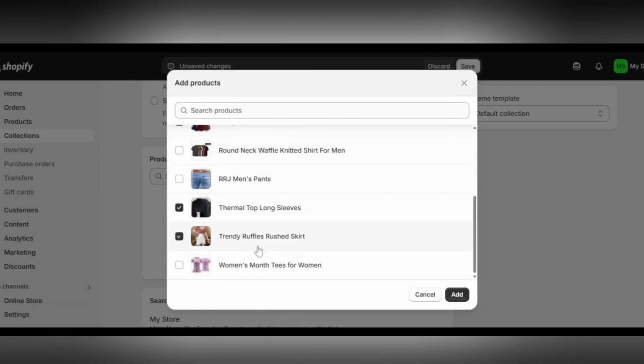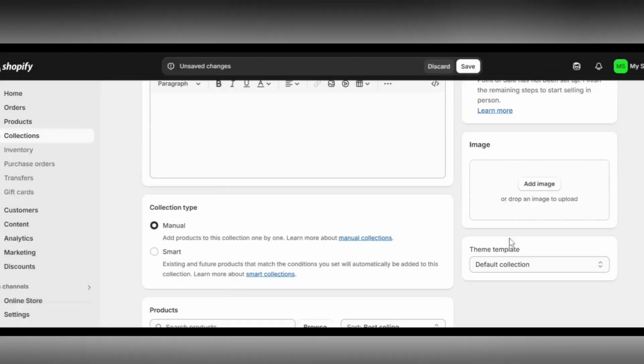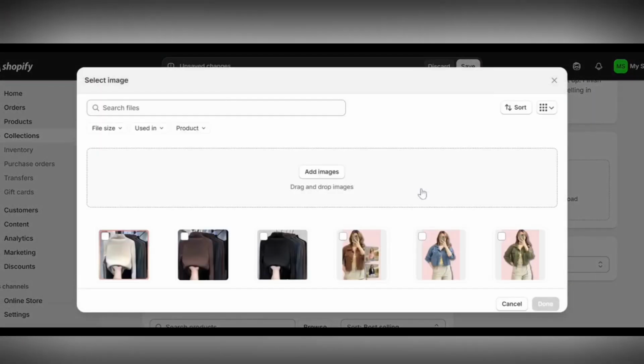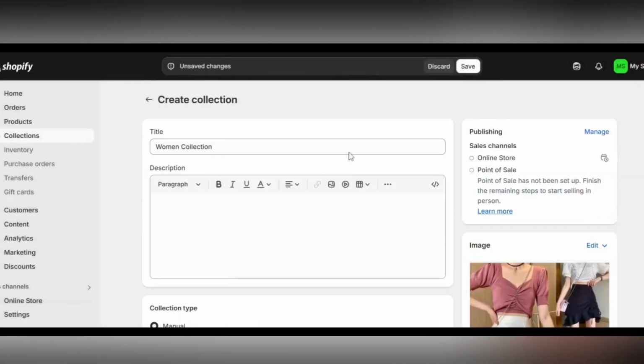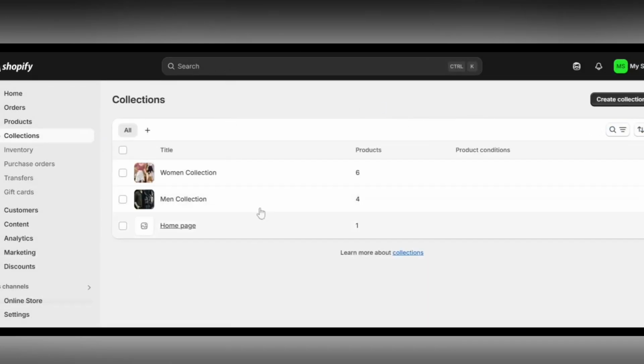Let's see. Okay, click on add and then add image. Select from those pictures that I have uploaded earlier and click done and save. Okay, so here we go. I have a total of 2 collections here.